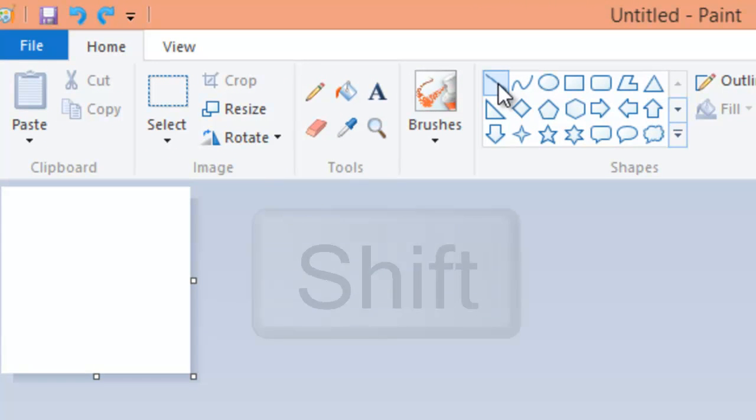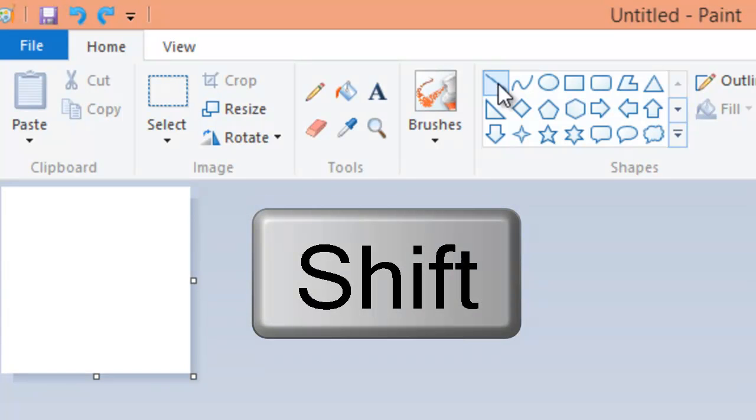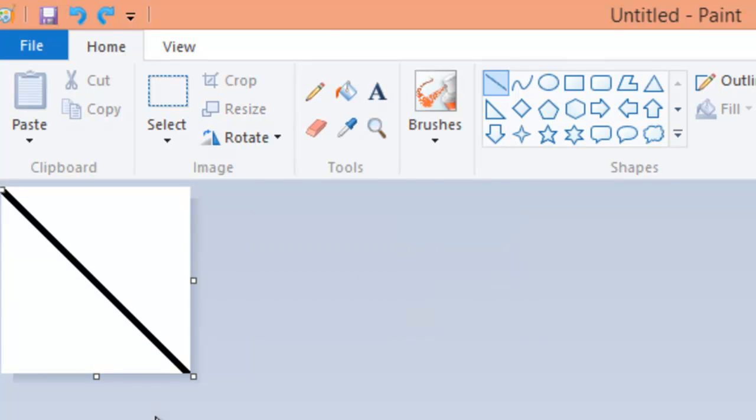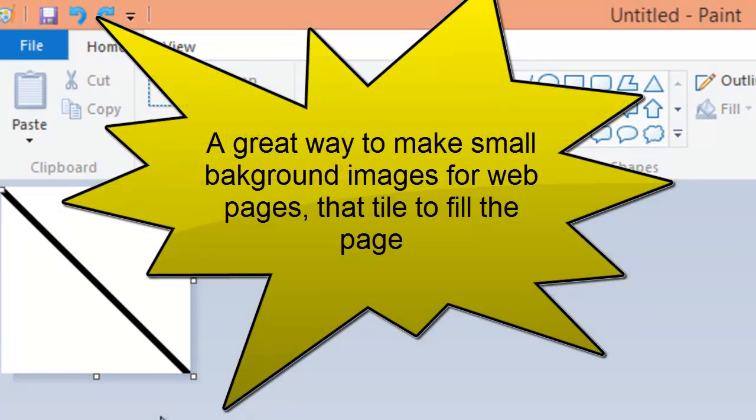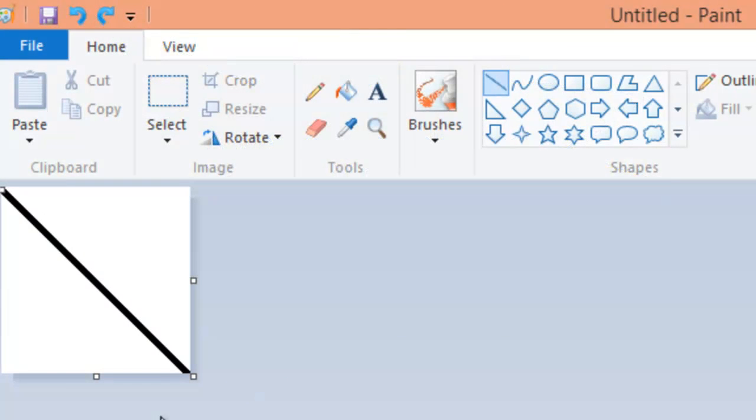On many graphics programs, if you hold the Shift key, you can force a vertical, horizontal, or 45 degree angle. This is a great way to create a small background image for a web page that would tile across the web page to fill it with diagonal lines. You can also draw other shapes.